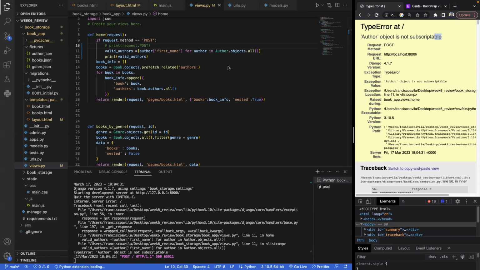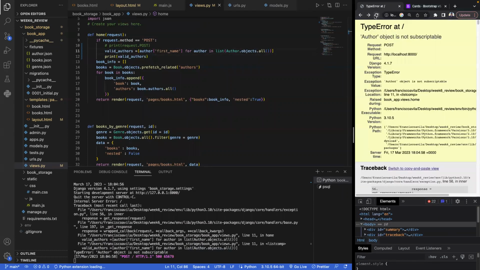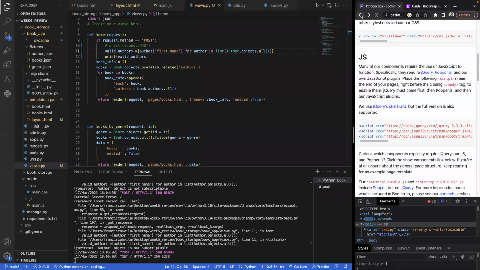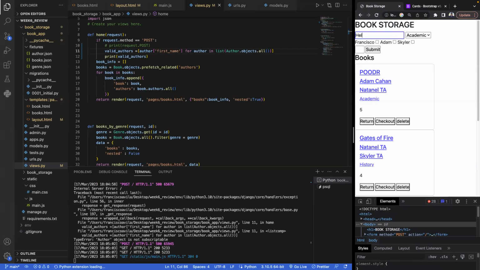And let's see, author object is not subscriptable. Where is that coming from? Valid author. So author for author in author.objects.all. Oh, easy peasy. Let's turn this into a list. Okay, so we're still getting the author object is not subscriptable. Yeah, that's returning a query set, right? But I'm turning it into a list. I may have to add the values in there.